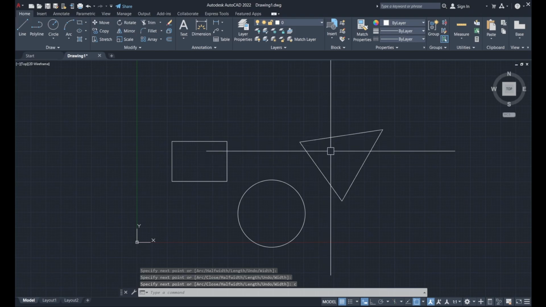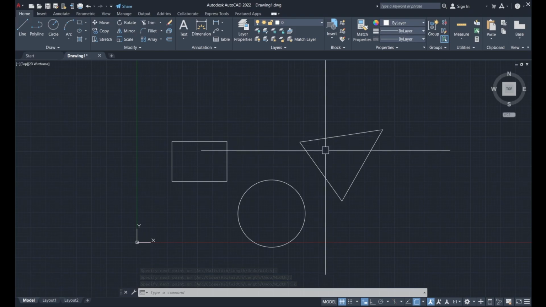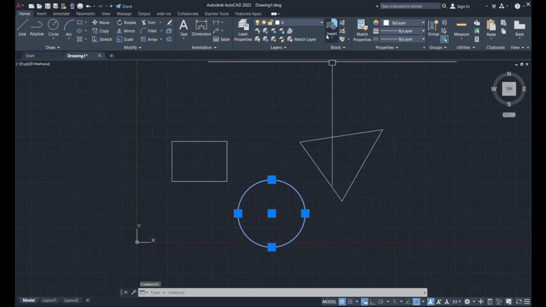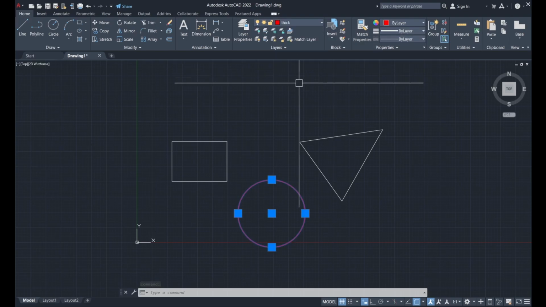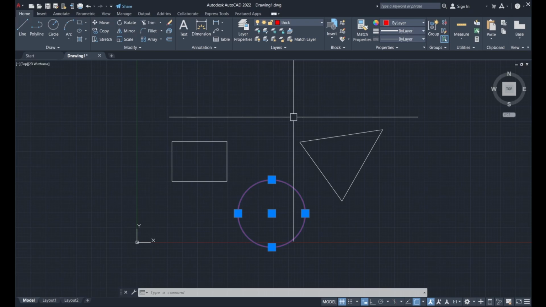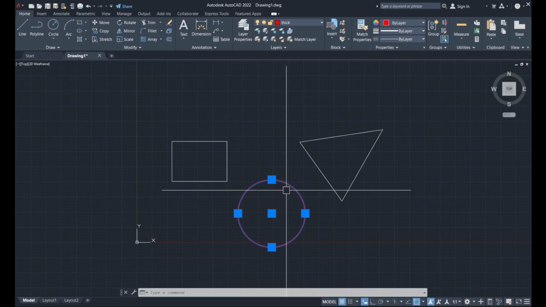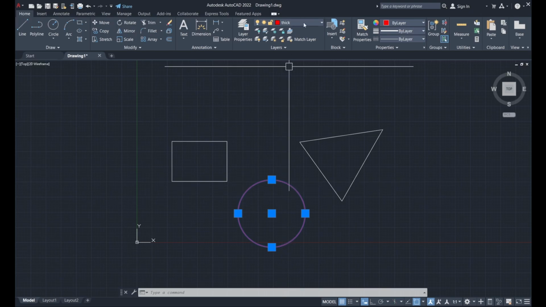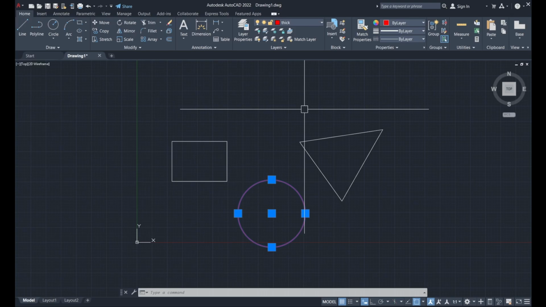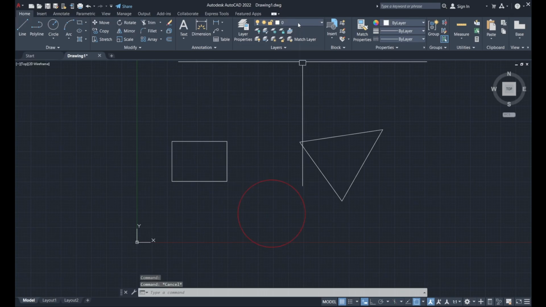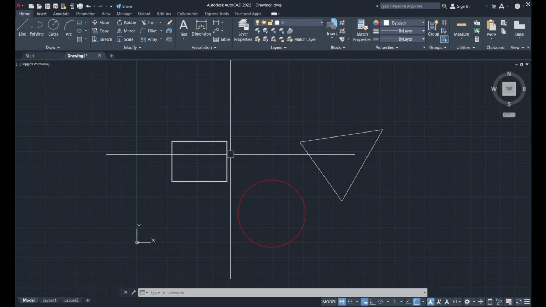Now let's put these shapes into their respective layers. I'm going to put this circle into the thick layer, so I'm going to go to the drop down and select thick. If you see, I have the object selected and the layer is showing thick. Now when I press escape, it is going to come back to the current layer that I had set, which is 0.